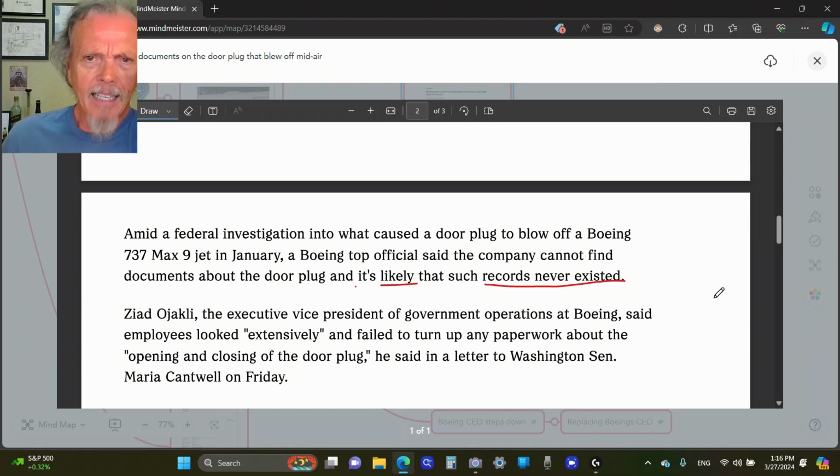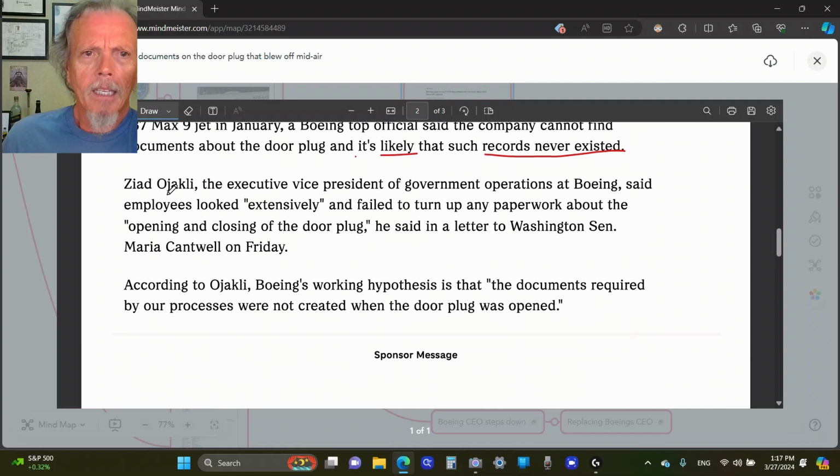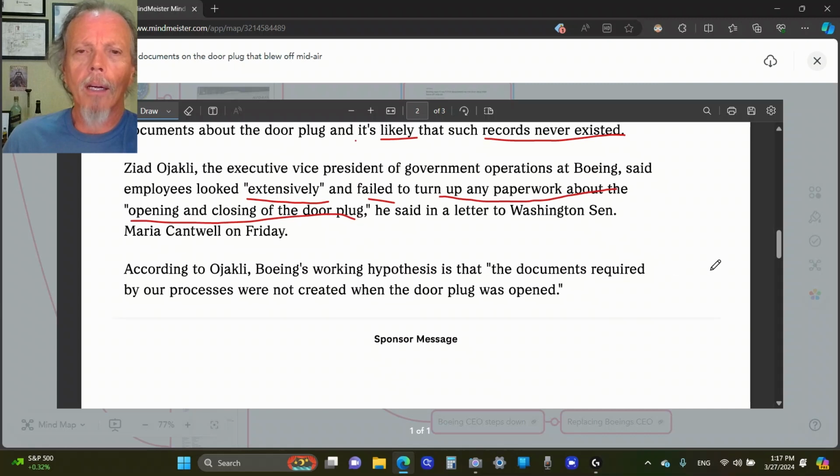Likely? I don't want to butcher his name. He's the executive vice president of government operations at Boeing, said, employees we looked everywhere. We looked extensively. We looked everywhere. And we failed to turn up any paperwork about the opening and closing of the door plug.